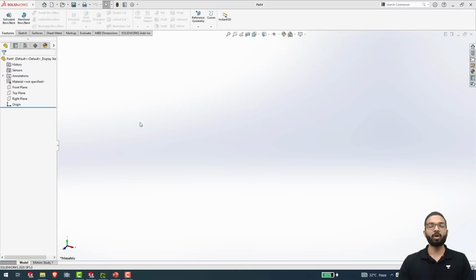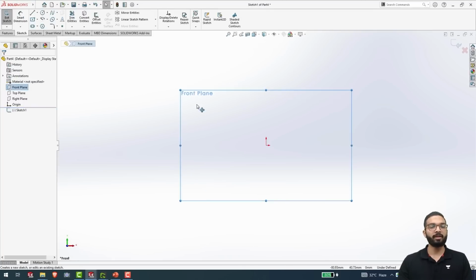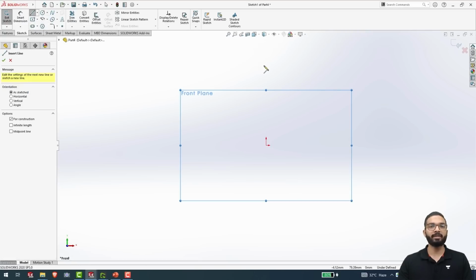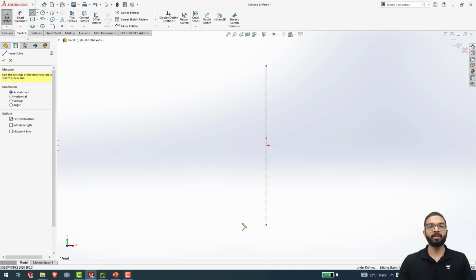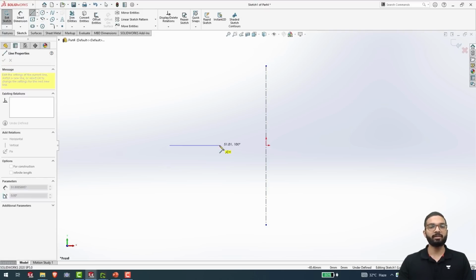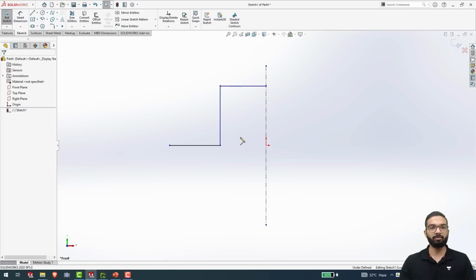We will launch SolidWorks and then create a new part. Once we are in the new part, we will begin with our sketching. We will create our first sketch on the front plane. Once I am in the sketch mode, I will select center line and then create a center line in between. The base flange of this component is symmetric, so we will take advantage of that. I will create a horizontal line over here and then again create a vertical line and end this line on the center line with the help of a horizontal line.